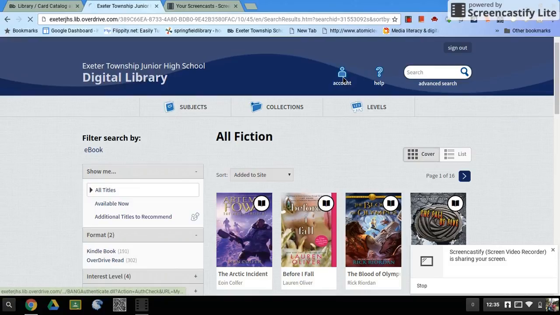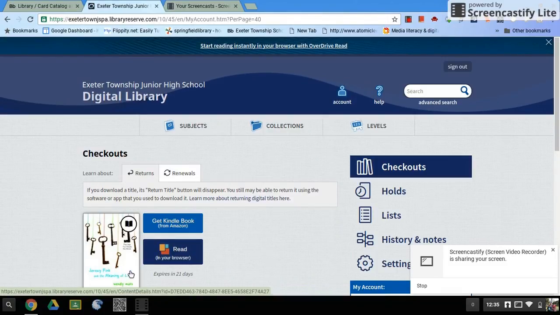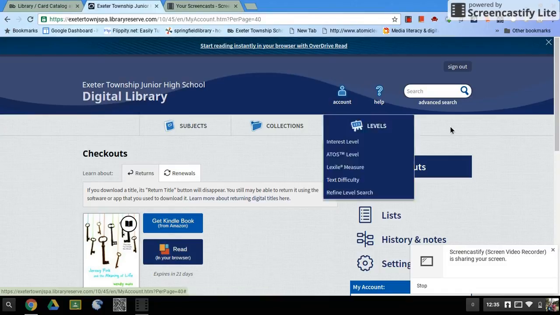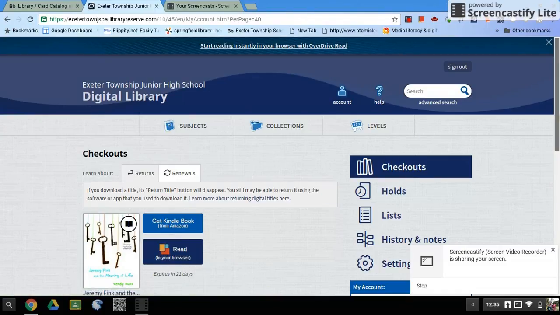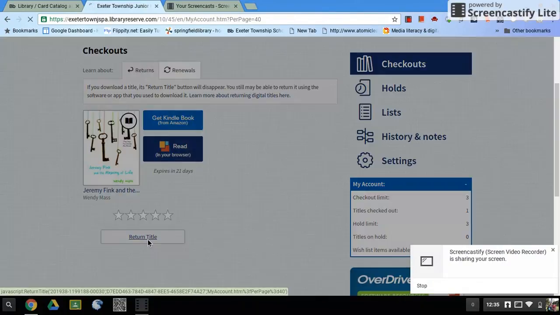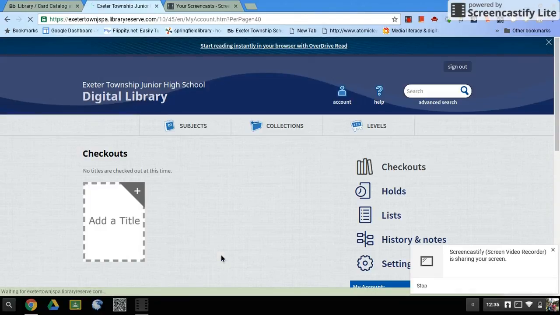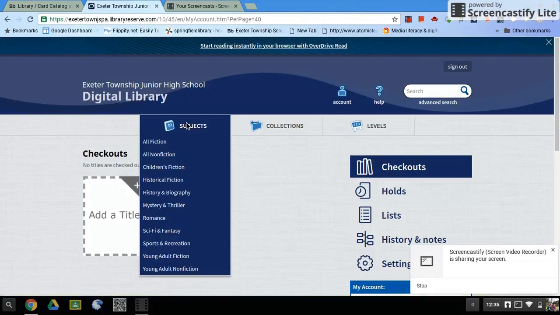And I can tell that because it's got a light space. If you want to see what books you have out currently, you go up to the top and you click on that little picture that says account, and it's going to take you right to what your current checkouts are. So you can access your books there at any time. It also has a return title page. So if you finish the book early and you want to return the title before your 21-day limit, you can just click on that and click yes, and the book disappears. And it is now no longer in your account.